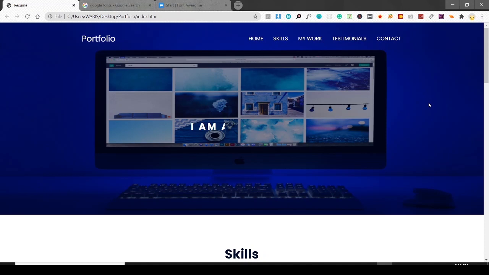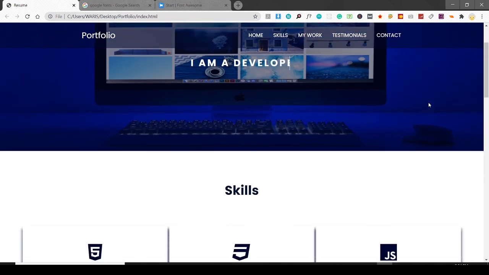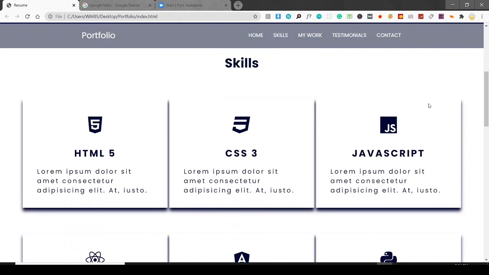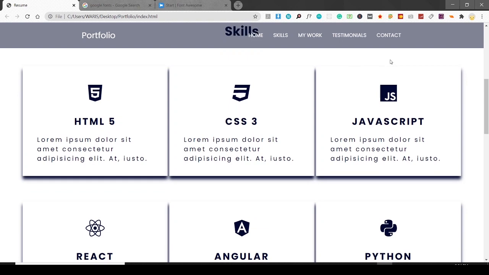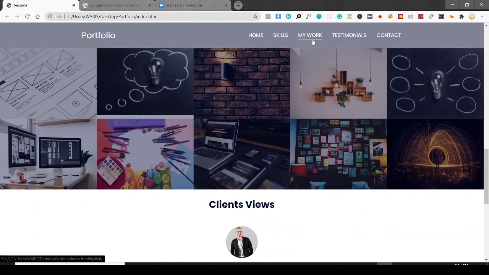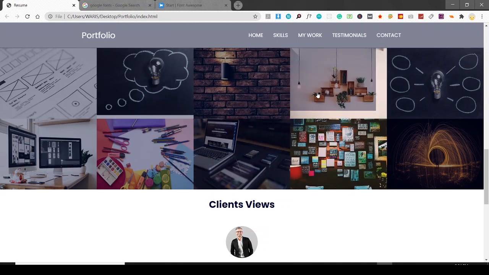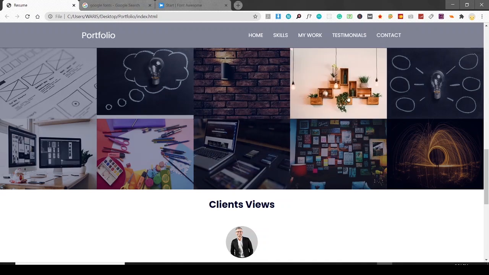So this project is a single page application. It is responsive, and let me show you that when I scroll the mouse, the navigation bar changes, then here is the skills section. Now I'm not going to use the mouse for scrolling. I'm going to click on my work, and you can see the smooth scrolling, the navigation bar smoothly scrolled to the work section.